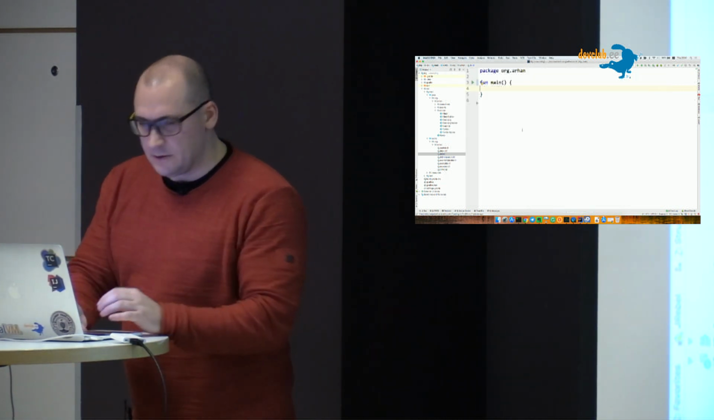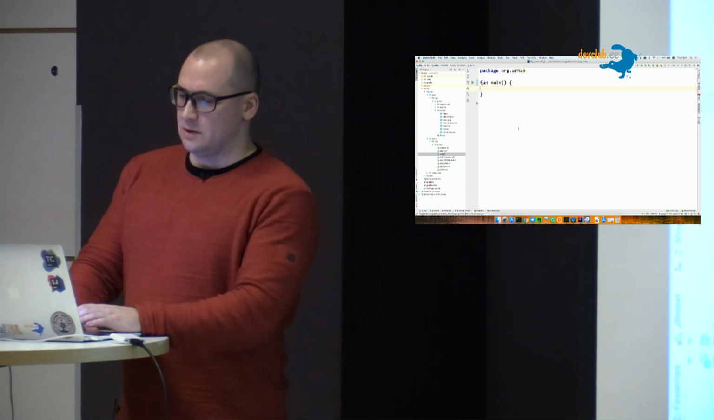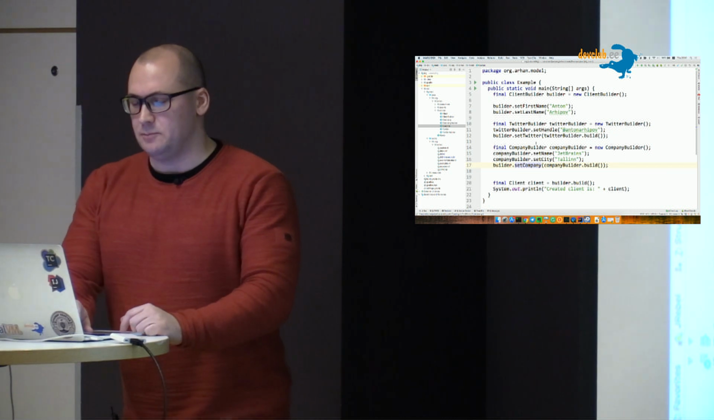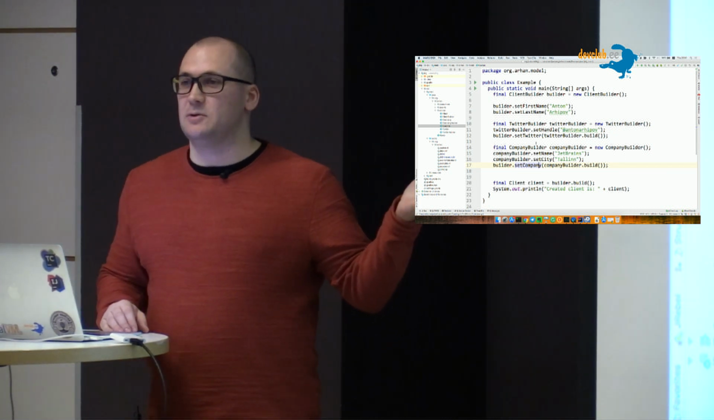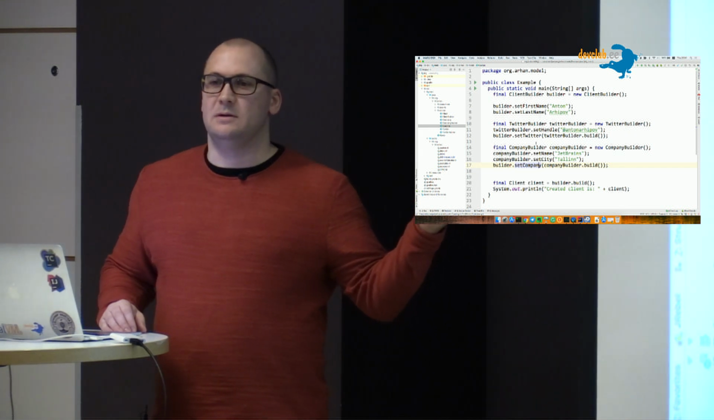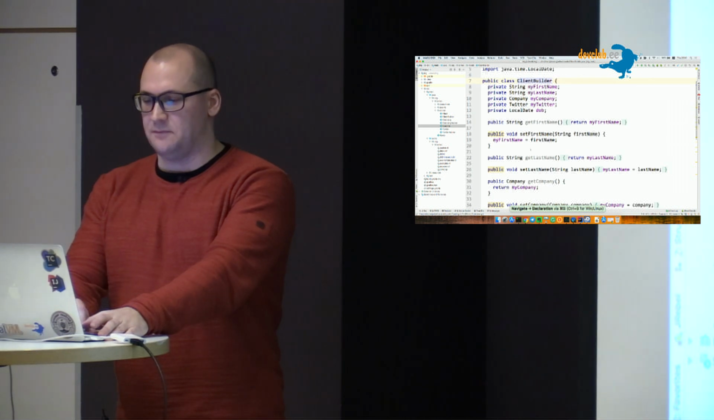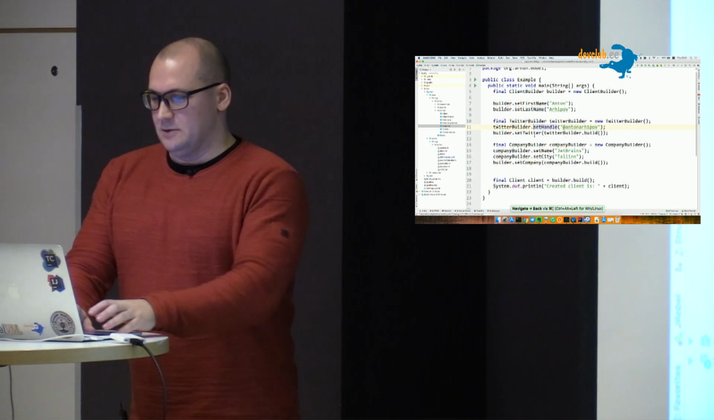So I have an IDE here. Is the font big enough? Yeah. Good. So I have a Java application here, a very big one, pretty advanced. Everybody can read and understand what it is, right? A few classes, normal Java classes that have some fields, getters, setters, everything as we like normally.